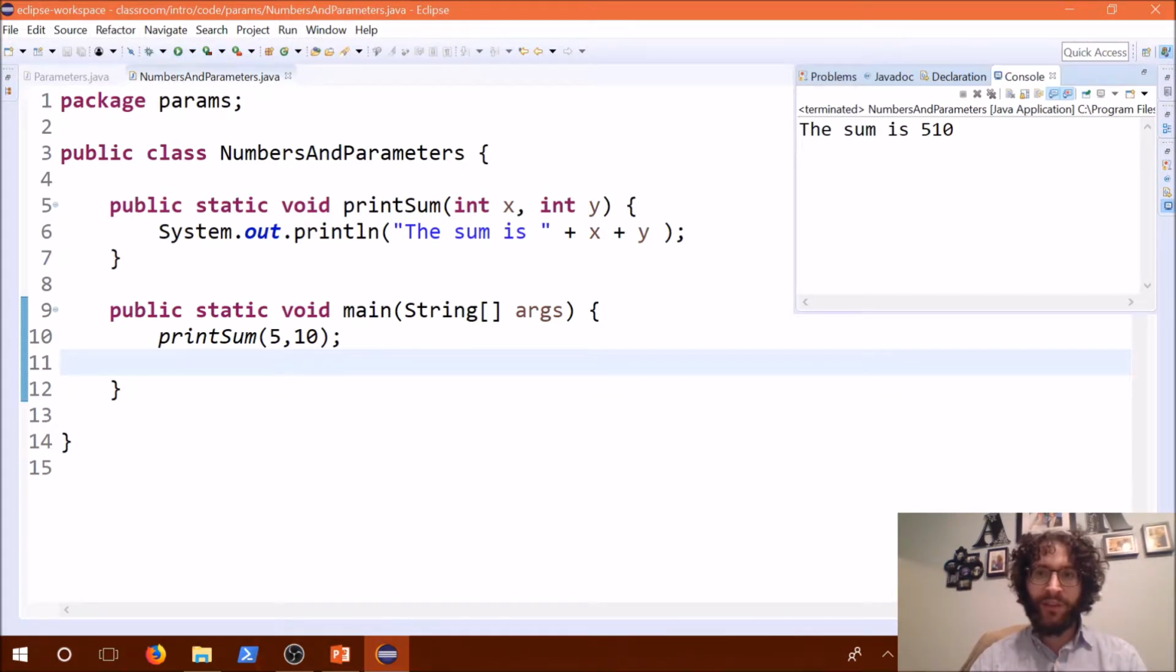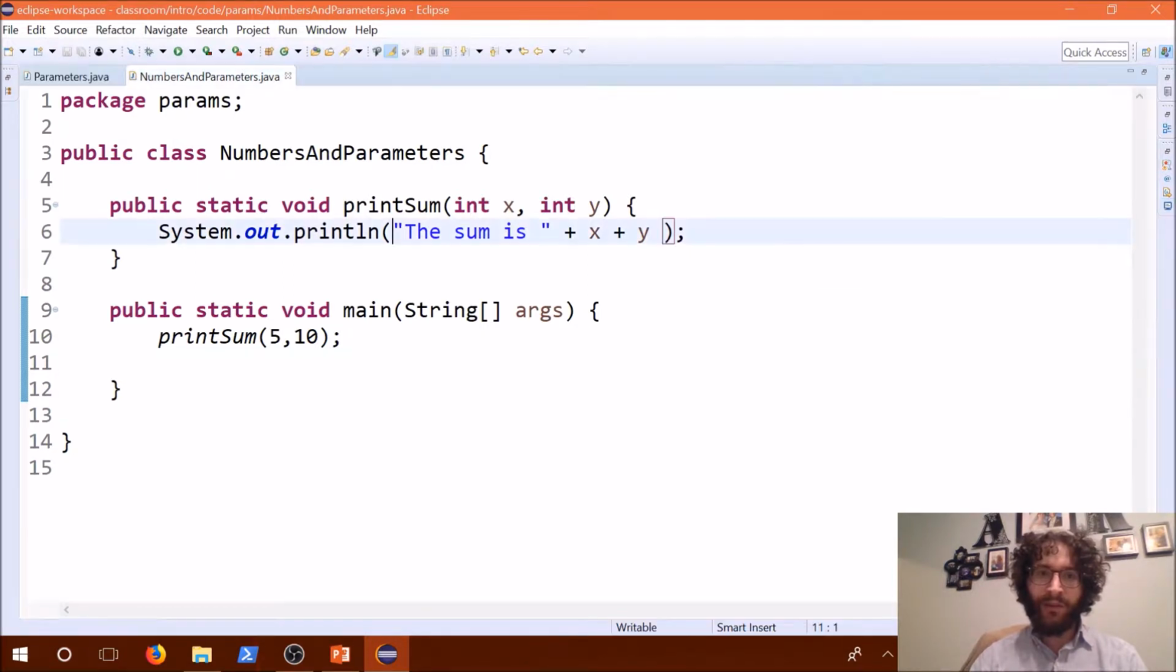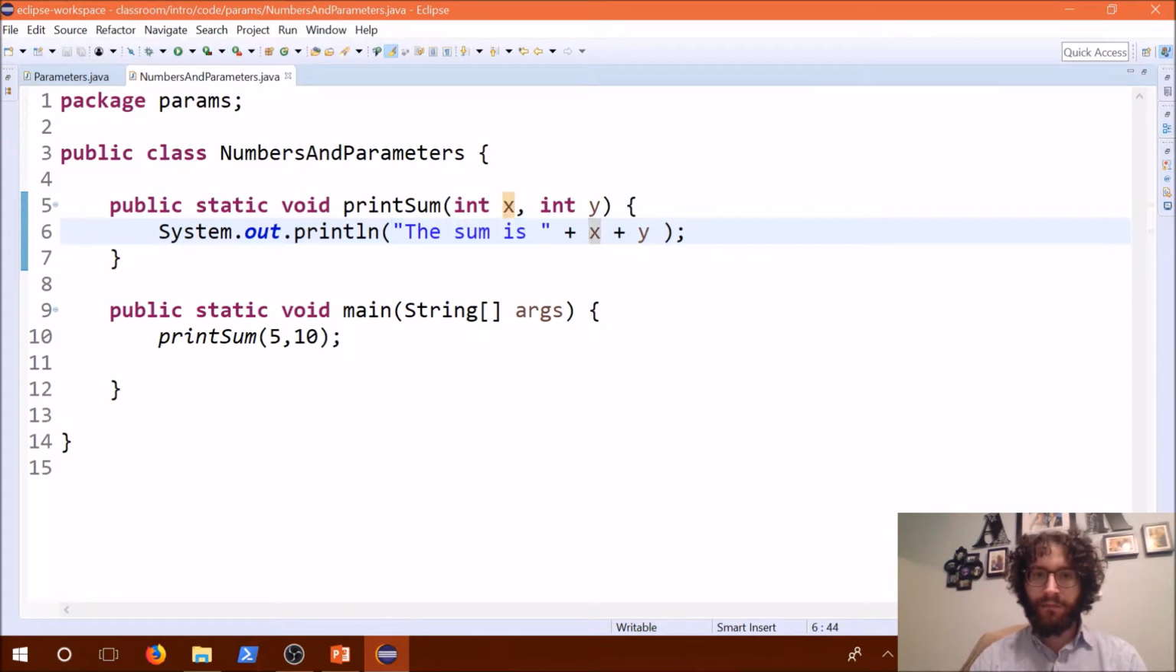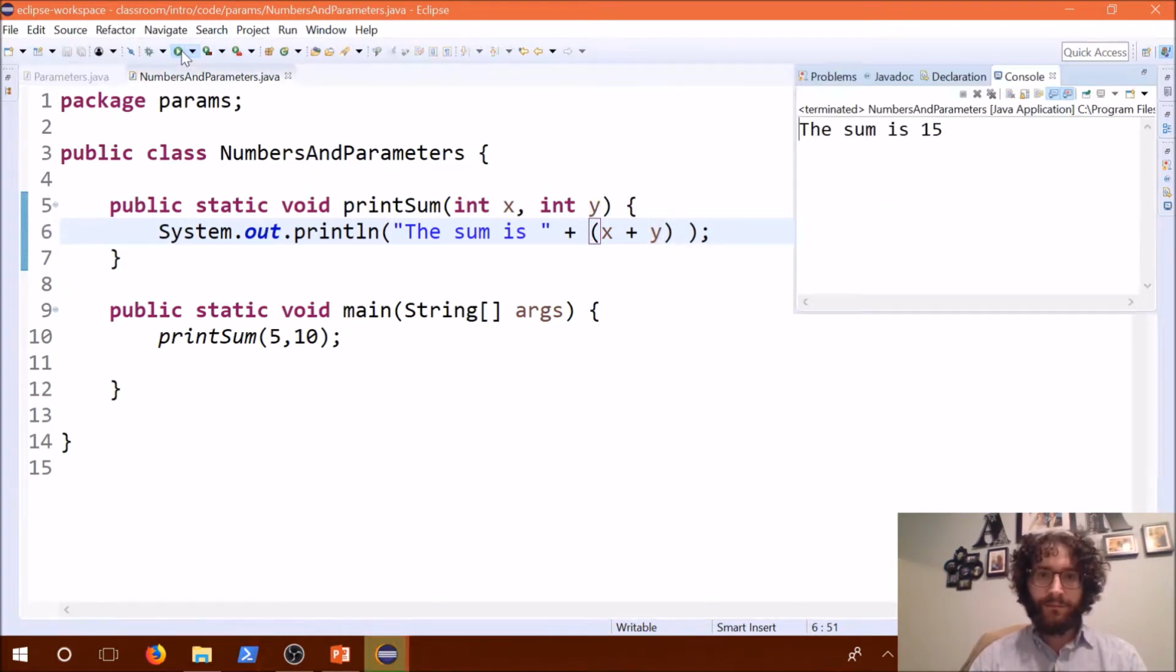Well, again, this is because the computer does exactly what we tell it to. So it says to print out, the sum is plus x. In order of operations, we do addition left to right, and when we add a string to a number, the number gets converted into a string. So the sum is 5, and then we add the sum is 5 to 10. So the sum is 510, it says. So we have to enforce order of operations on our own. We can do it like this: the sum is 15, so now the parentheses are handled first.